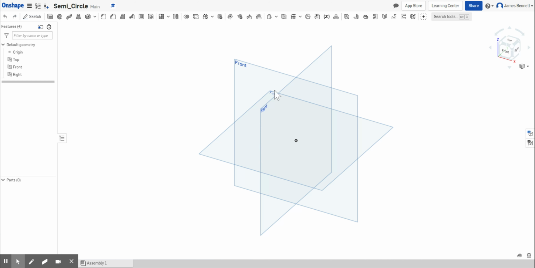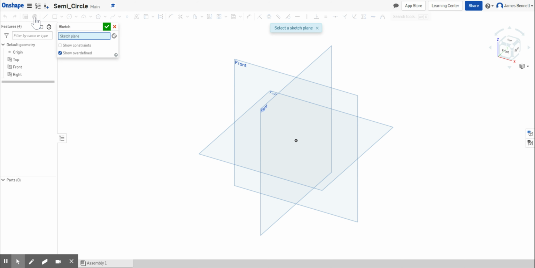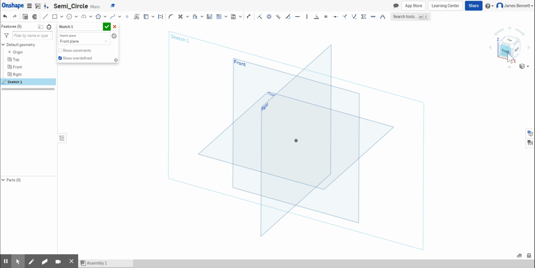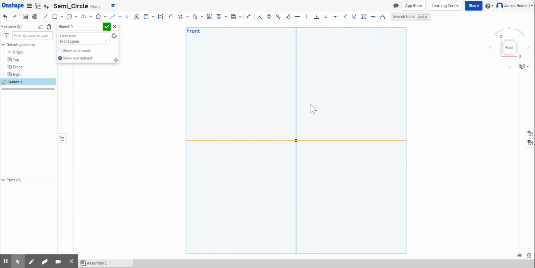OnShape is going to load my workspace, and again, I'll be presented with my front side plane, my right side plane, and my top side plane. Now I'm going to go to Sketch to begin my sketch. The dialog box tells me the name of the sketch, which right now is Sketch 1, and tells me to select a plane. I'm going to select the front plane. It tells me that plane has been selected. Notice I now have all of my sketch tools. I'm going to go over here to the front side view, so I'm viewing the front again.